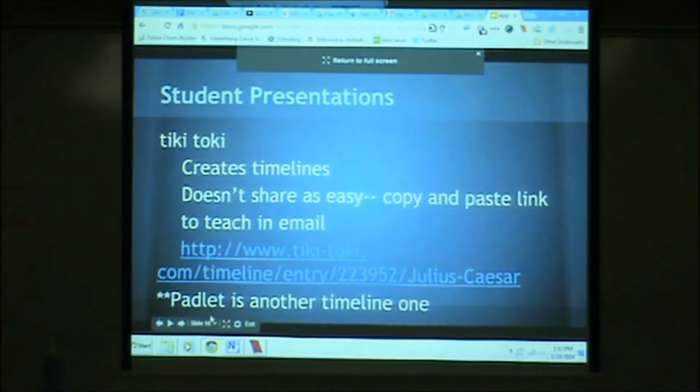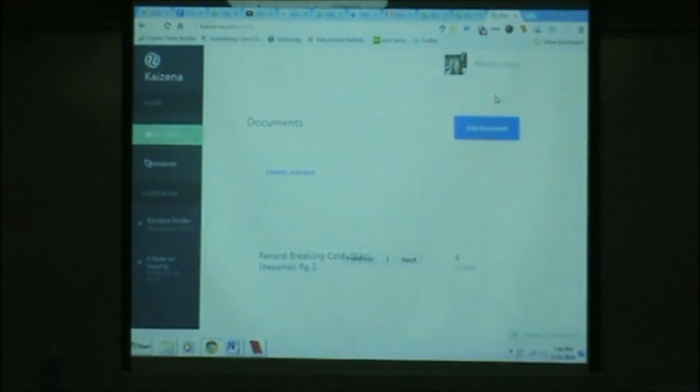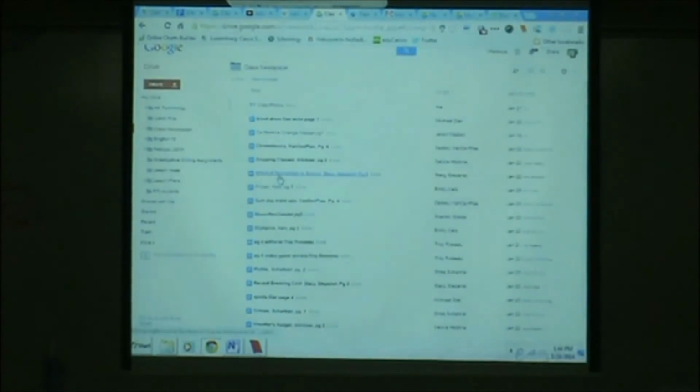Padlet was another one. It's very similar to Tiki Taki, so I didn't grab it, but I think it's a little easier to use. Okay. This one lets you put comments to their writing. I don't know if I can quick grab it or not.